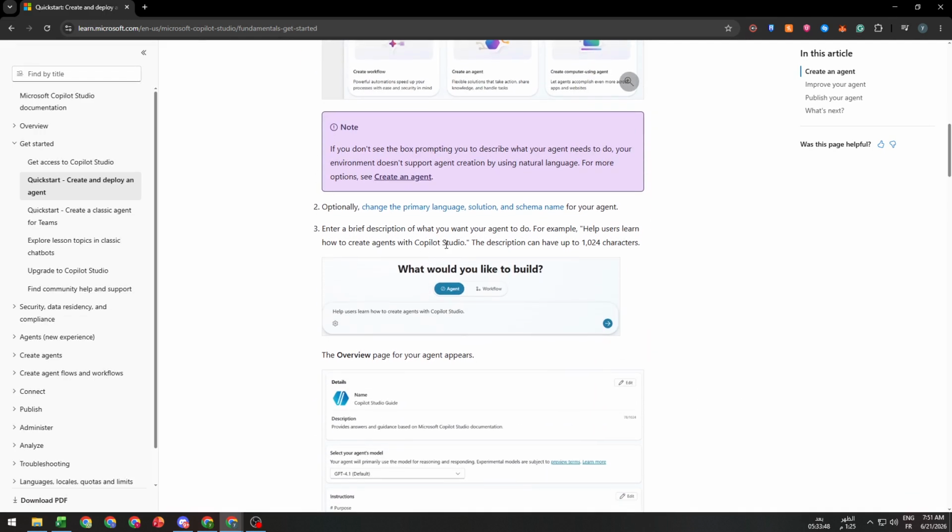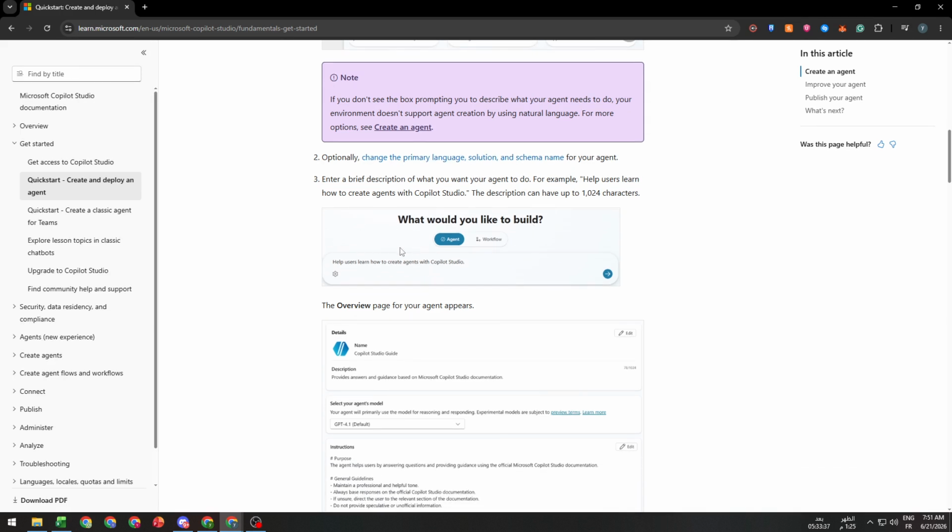So enter a brief description about what you want your agent to do. For example, help users learn how to create agents with Copilot Studio. The description can have up to 1024 characters. As you can see here, this is what you should write down.